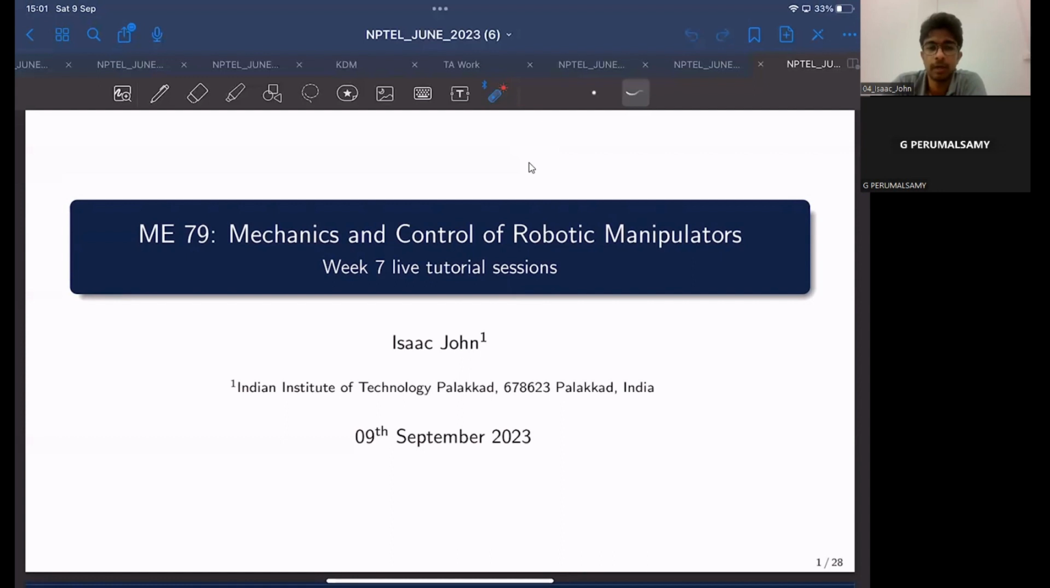Until this point, we have covered all the topics from kinematics, kinematic modeling, and differential kinematics. We have also covered dynamics. And in the last week, we covered trajectory planning of robotic manipulators. For this week and the week following, we'll be mostly focusing on developing motion controllers. This is more or less the final aspect of the design of robotic manipulators.